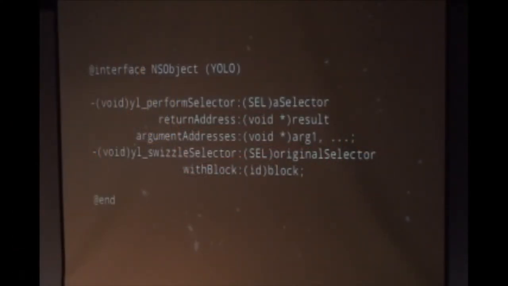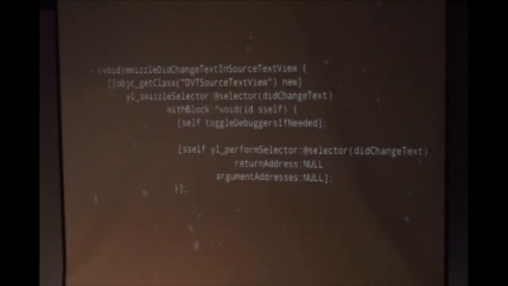What you saw there were a couple of methods called YL something. It's a little category I made for making the swizzling easier. But actually, I should replace it with the Aspects library of Peter Steinberger, because it's much better than my code. Didn't get around to this for this talk.